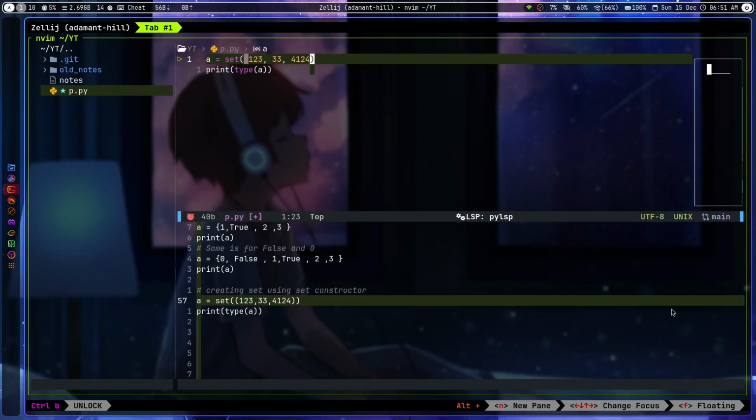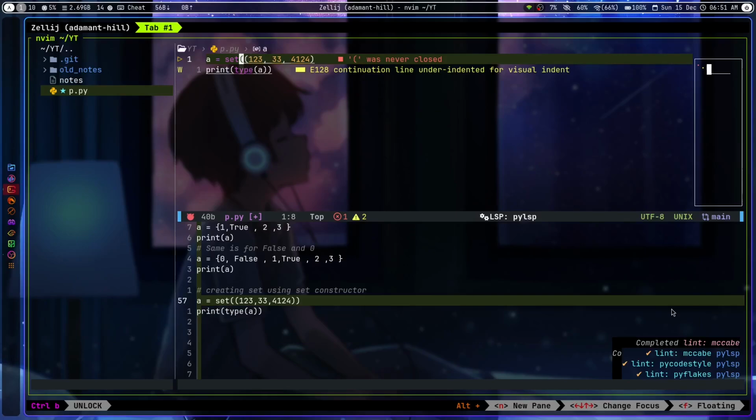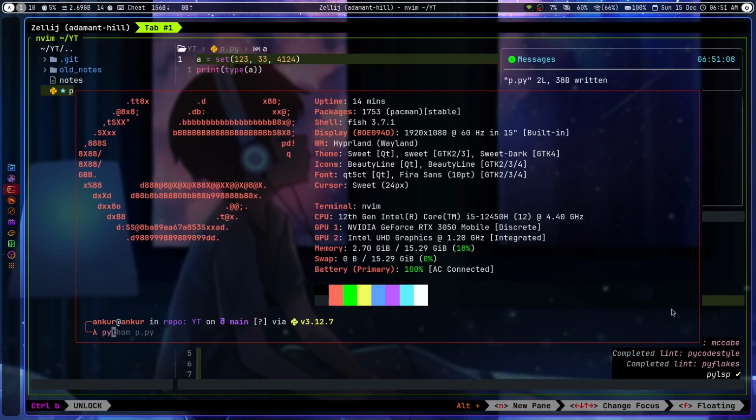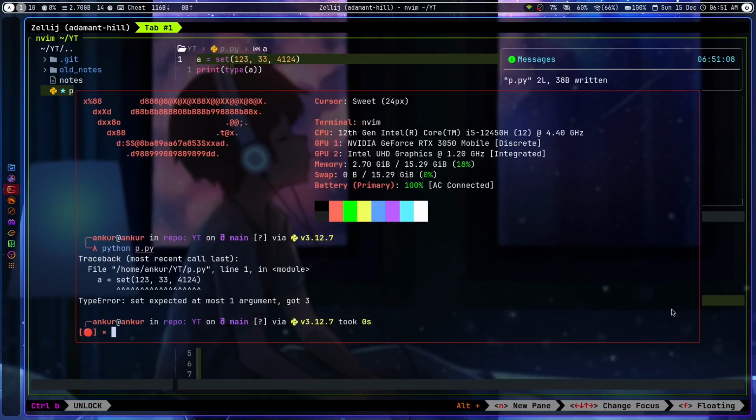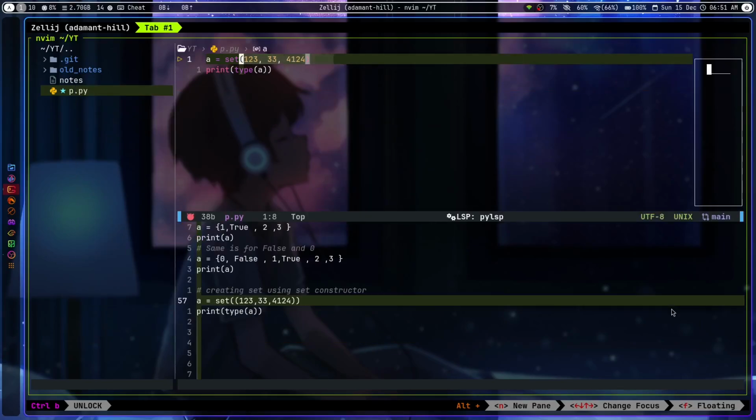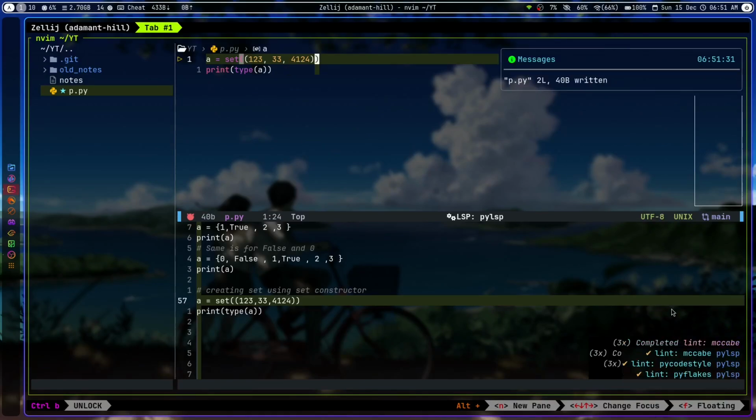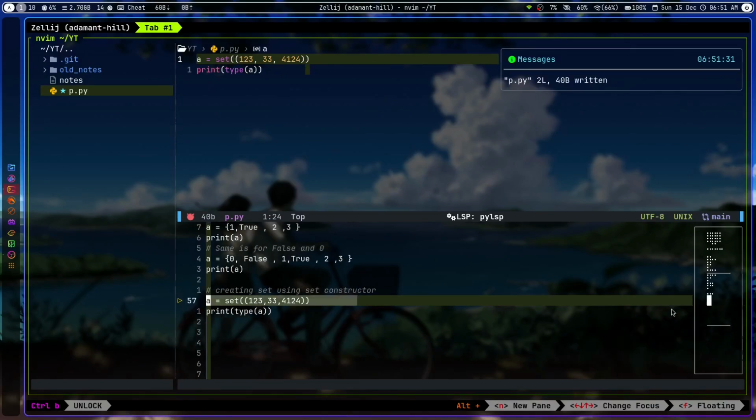But suppose that I had simply done this. Now if I run this again, it will give me an error. Why? Because it is considering 1 2 3 and 4 1 2 4 as separate elements, or I can say separate arguments, but it requires only one argument to convert it into a set. So that's how you should use the set constructor.